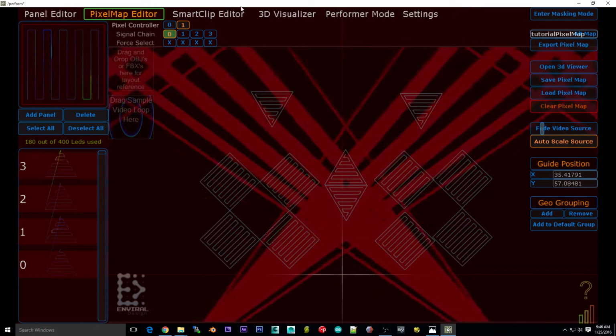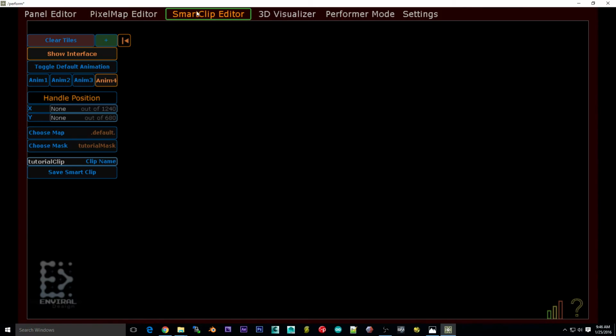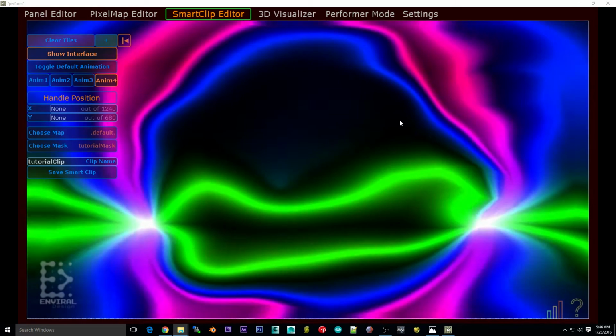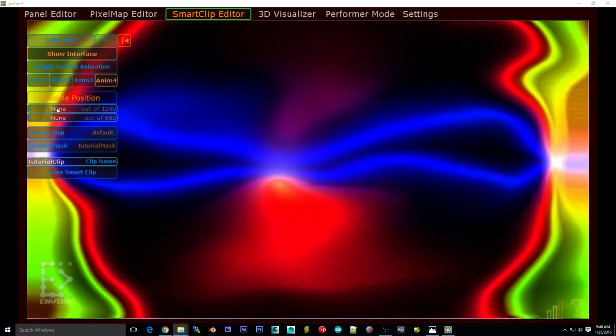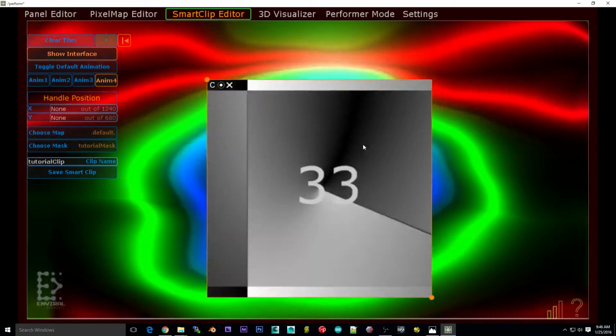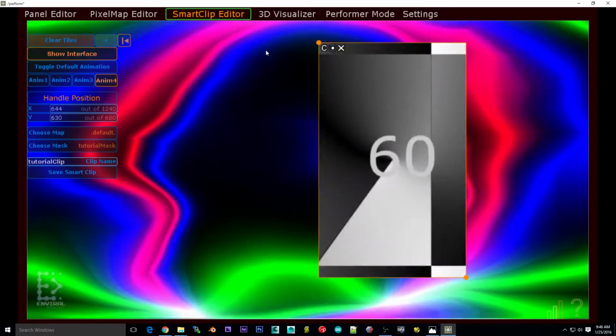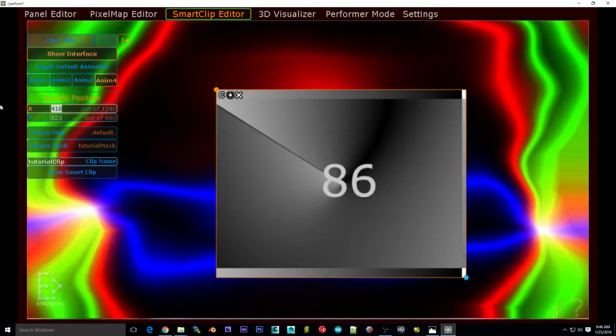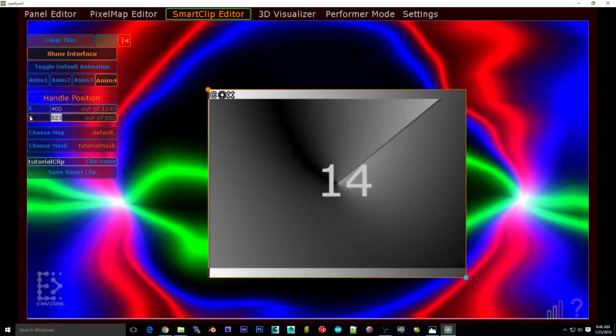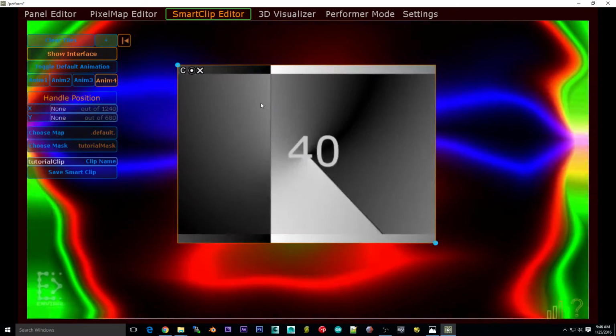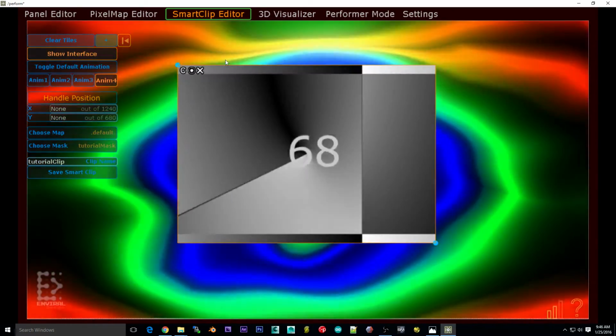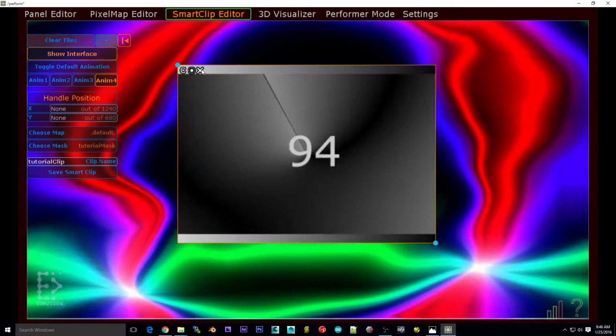Now we've exported a pixel map and a mask. In our smart clip editor, let's just drag a clip over here so you can see it working. This one's fun. And by the way, when you add smart clips, same as before, however, now you can actually type in coordinates for your handles. Super useful. You can be much more precise with your layouts in terms of coordinates and all that stuff.